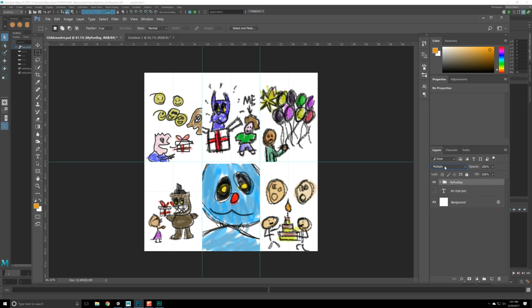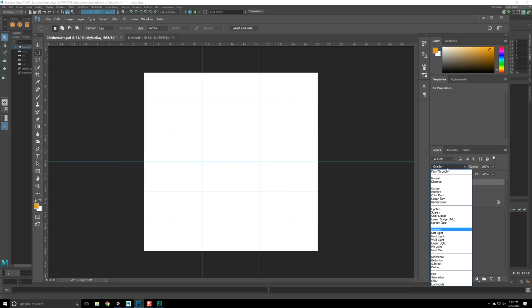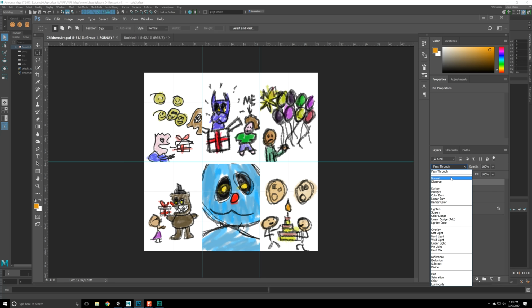All right, let's try some things here. I want to get that underlying layer to come through. So what would be required to make that happen? Uh-oh, we got a problem. Let's go to normal. I put the other group inside the other group. All right, so this needs to go above my fun day. Now I can go through this and start playing around.